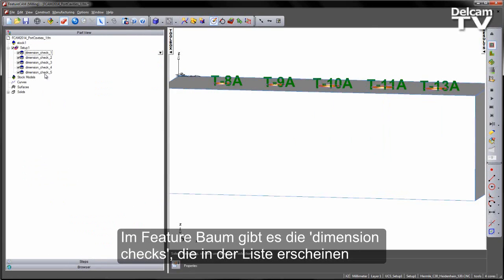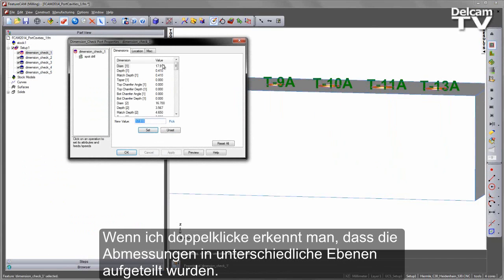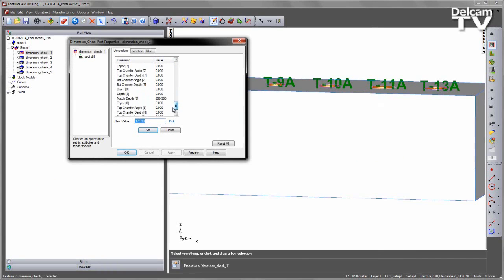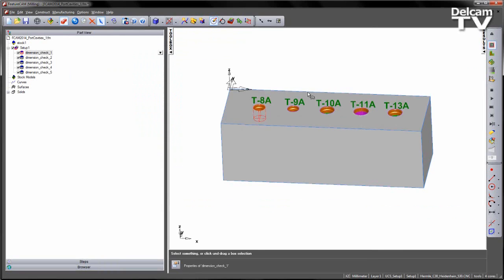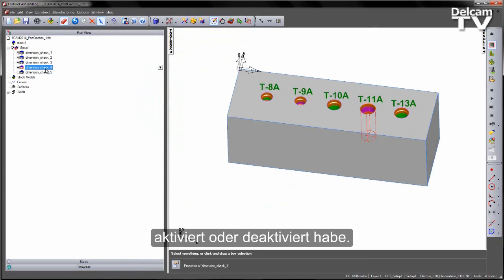If we go to the part view, we can see we've got the dimension checks have appeared in the list. Each one of these is a different size. If I double click, you'll notice that the dimensions have been split into different levels. All of these can be added to my process. Depending on whether I have them checked or not, you'll see those will be added into the table.